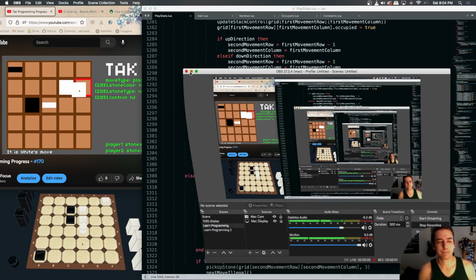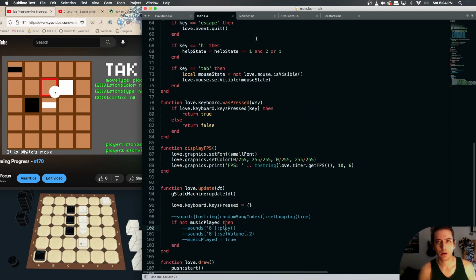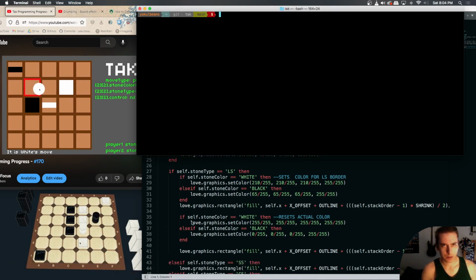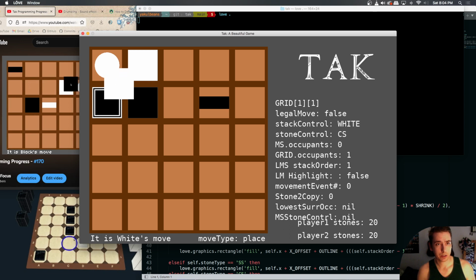Okay, so I'm not feeling too great today. I'm not going to program too long. I'm going to try to figure out the color stack for a capstone on a lay stone of the same color.